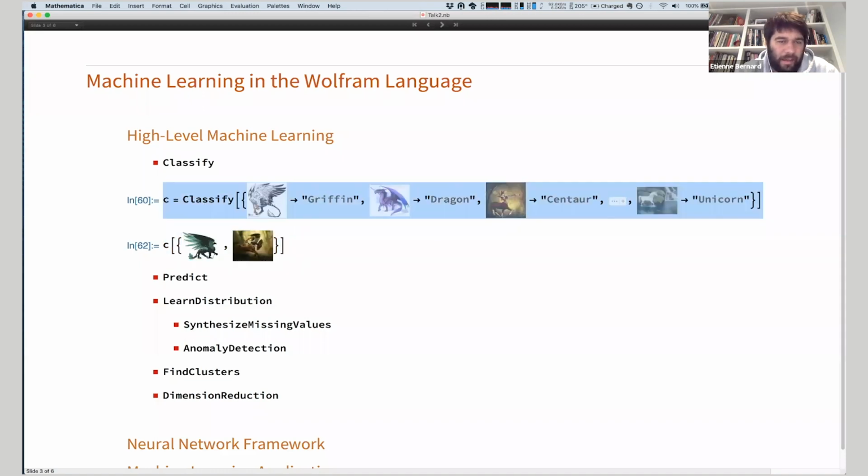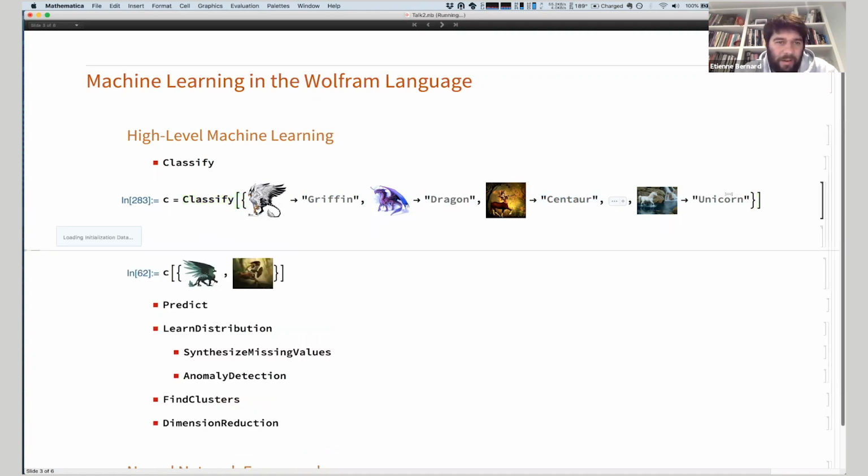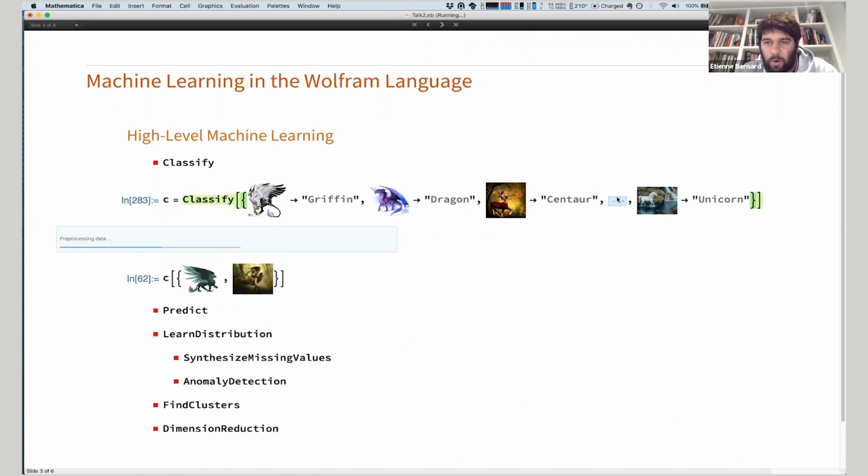Classify, you give it a list of examples that are labeled, like, it's an image and this is a tag. It's a griffin, this is an image, and the tag is dragon, an image, and the class, I'd rather say, is centaur in that case. And you just run Classify on this set of examples. There's a bunch that I'm missing, by the way. There's like 20 more here or something like that.